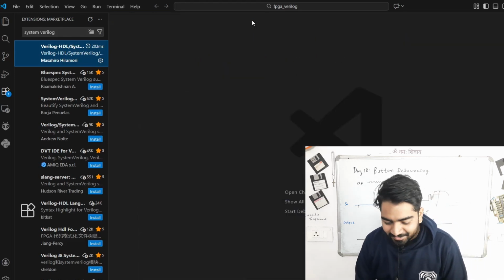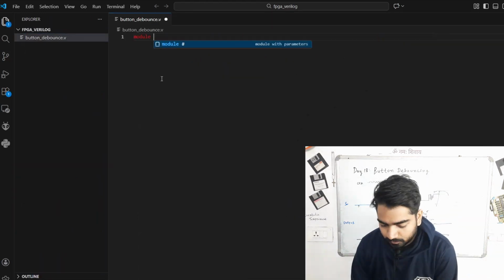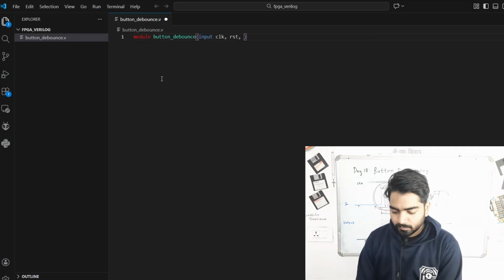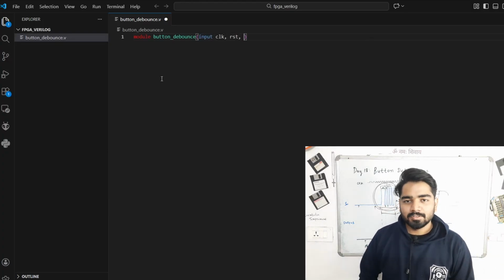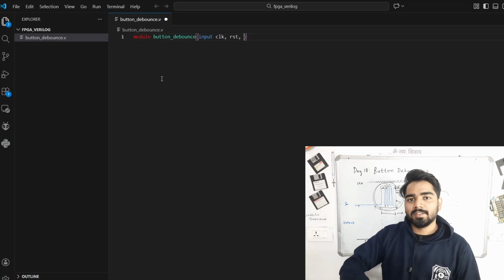Okay, so starting off, here also I can take input from the onboard push buttons, but I'll use an external push button because I will show everything on the oscilloscope.